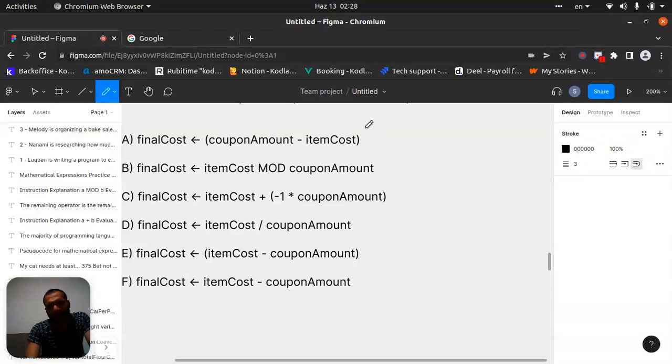This is not right, so let's block it. Final cost, item cost mod coupon amount. So it is also not true. We are not looking for any remainder things. We're just looking for the result of the subtraction, right? The other one, final cost, right, this one is true.